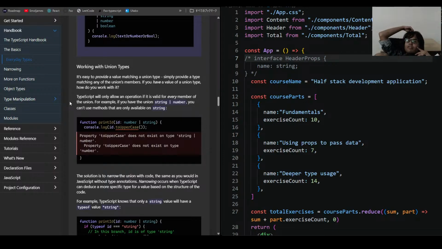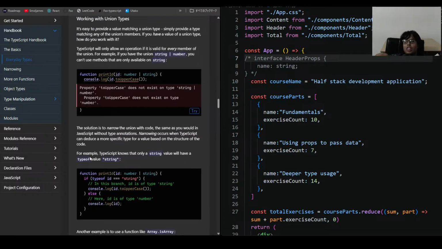If you have a value of a union type, how do you work with it? TypeScript will only allow an operation if it is valid for every member of the union. For example, if you have the union string | number, you can't use methods that are only available on strings. Property toUpperCase does not exist on type string | number. Property toUpperCase does not exist on type number.